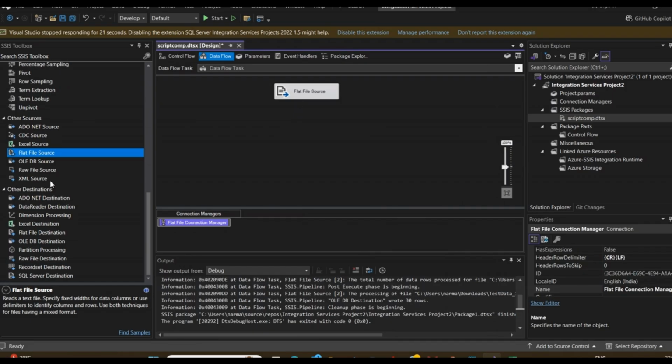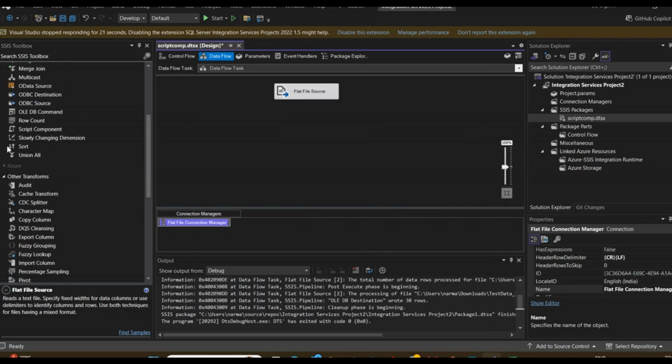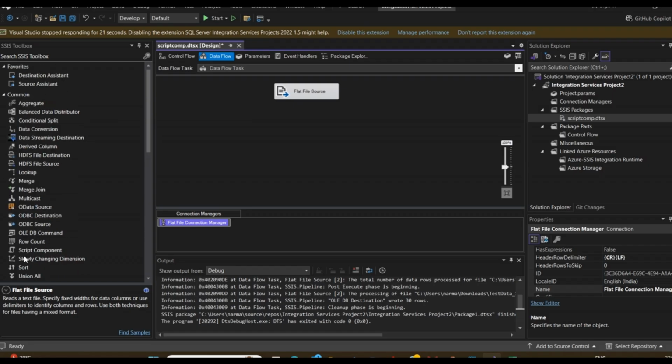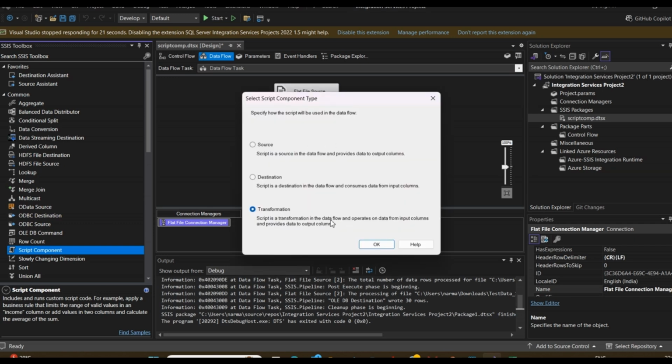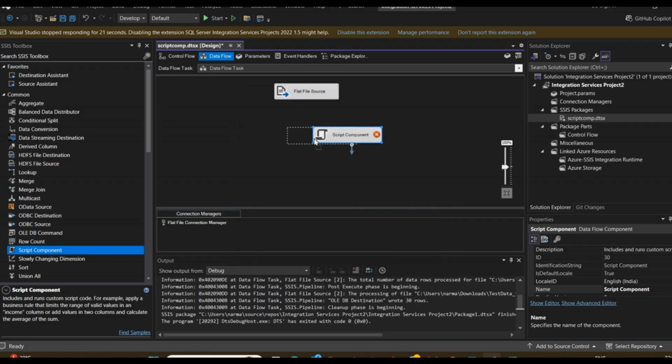Now drag and drop the script component. Here under the common folder, you can see the script component. Drag and drop the script component and then select which script component type you need. We are going to use transformation because we are going to transform the data by using the source data. So right now we are using this script component for transformation. Click there and then click OK.